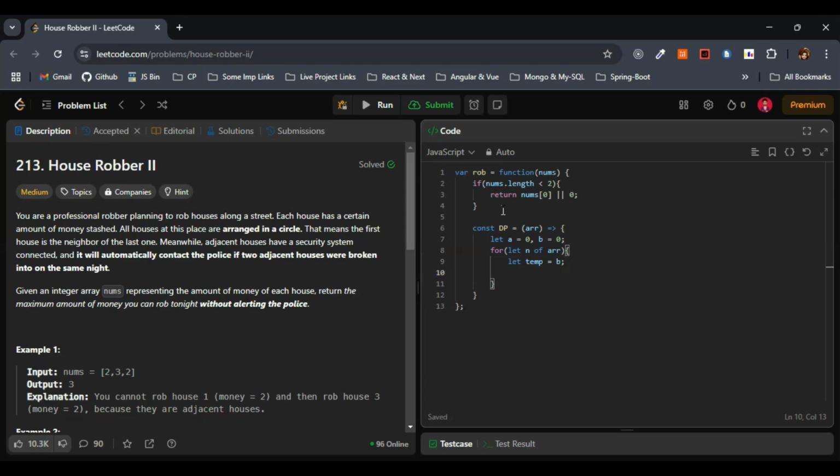We have to store the previous max. The previous will be this one, in this case b, right? So let's initialize temp to b. Then we have to choose the maximum of robbing or skipping the house, right? So how can I articulate that in the form of code? Yeah, b will be Math.max of a plus n comma temp.